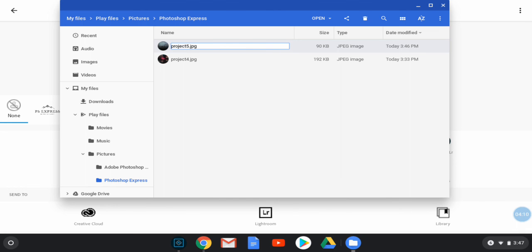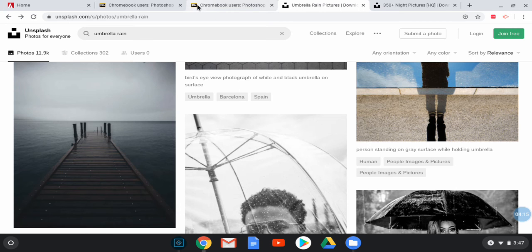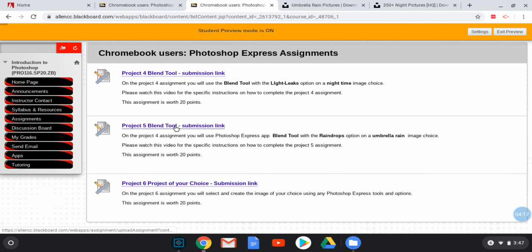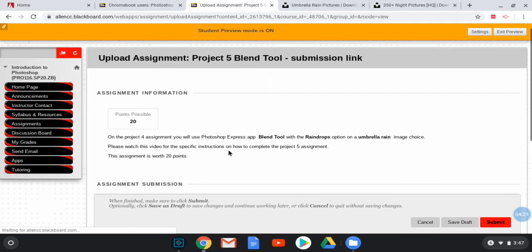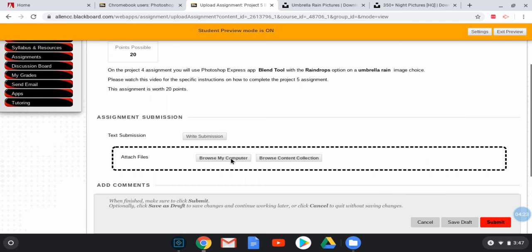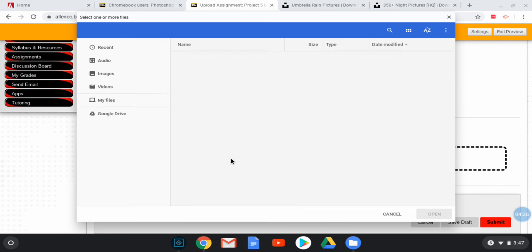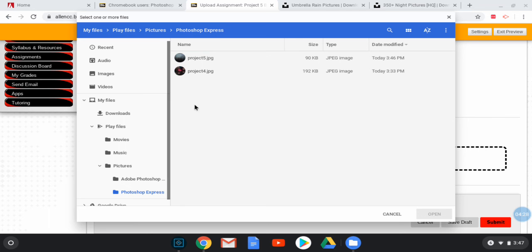And then you go back to the assignment page, open up the Project 5 blend tool submission. Just as you've done before, you're going to then browse to your files. There's my Project 5. I'll open it, and that's going to attach, and I'll submit.